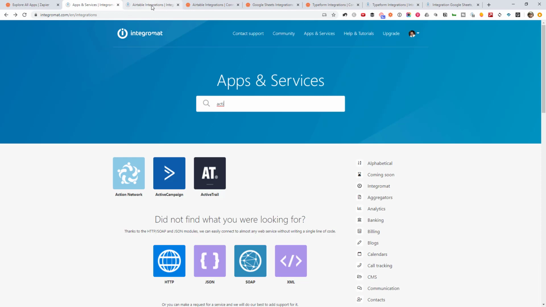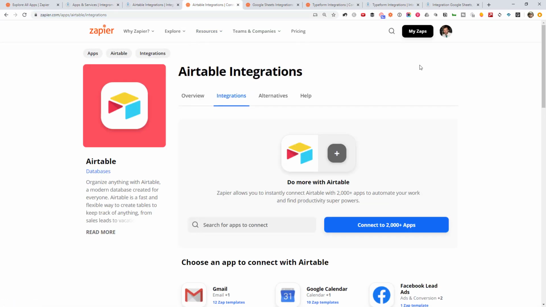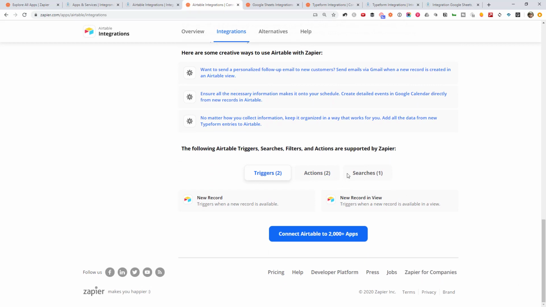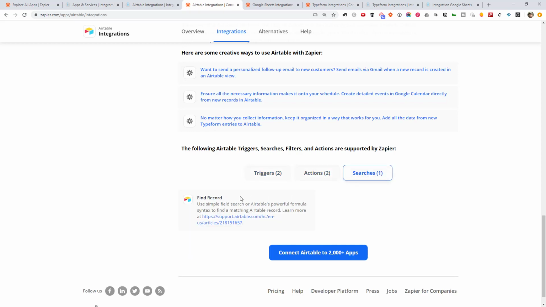Now, one thing that you need to take into account here is just because both services, both Zapier and Integromat, integrate with the same app, it doesn't mean that that integration works the same way. And I'll give you an example here. So looking at Airtable on Zapier, right? So this is the Airtable page for Zapier. If we scroll down and look at what triggers and actions we can use in our workflows, we've got new record in view, create record, update record, and find record. So there's 5 there, right?